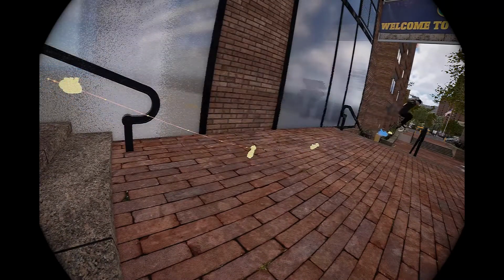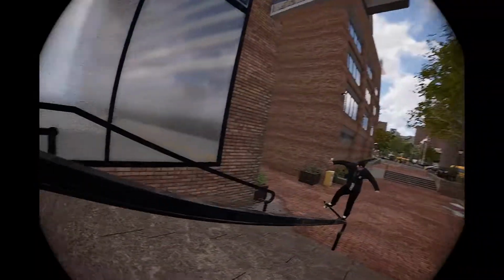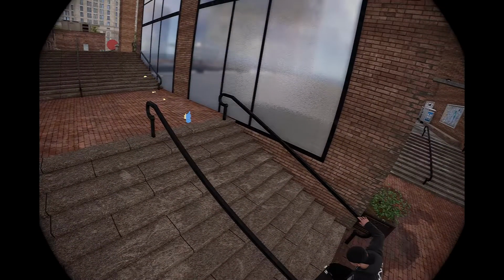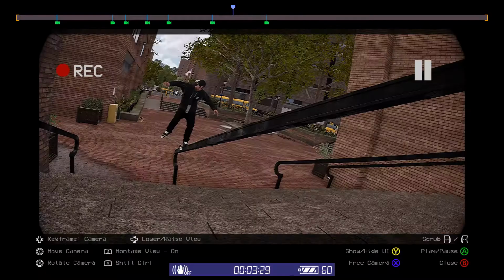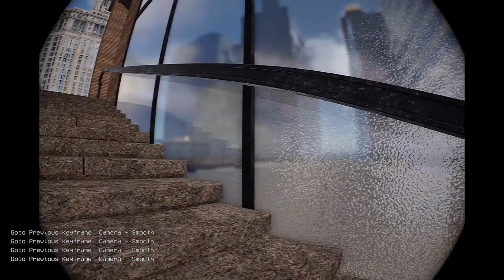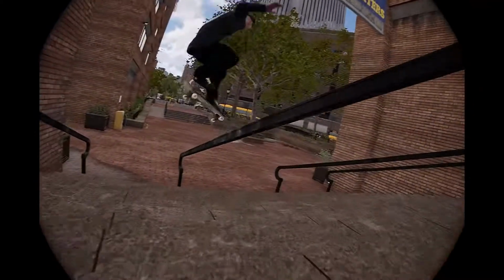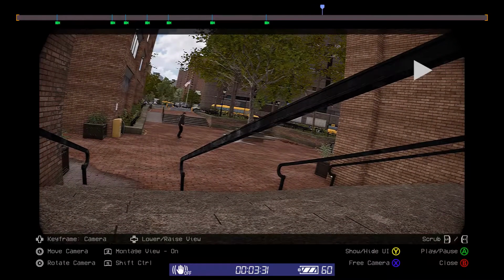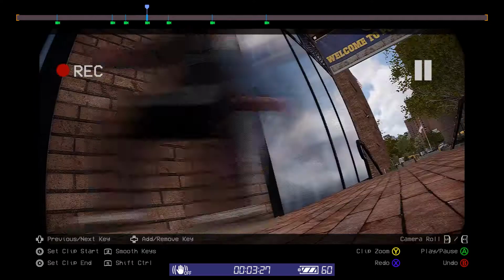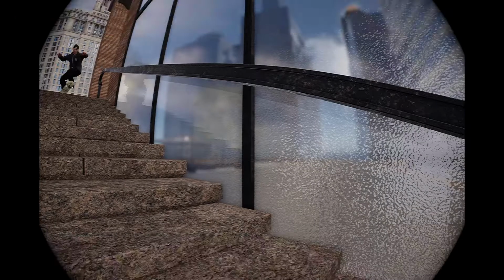Not many keyframes, very fluid movement. And that's all you need to do. Let's watch it one more time. Perfect. 1, 2, 3, 4, 5, 6, 7 keyframes. Right? Perfect.